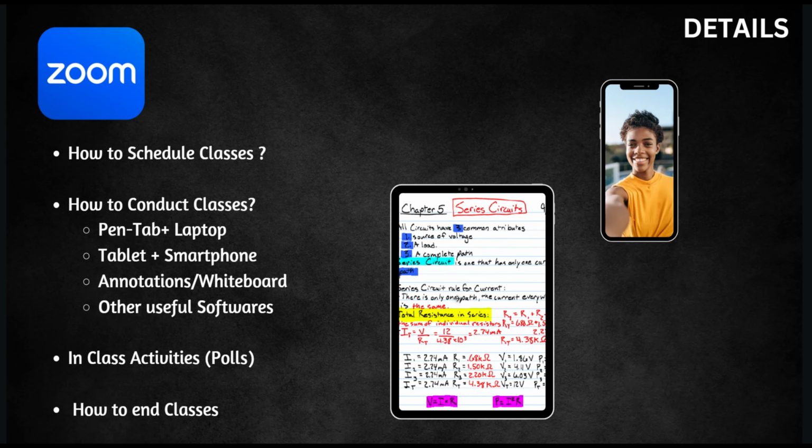If you are on a tablet plus smartphone setup, everything remains the same except for the fact that you are using two devices, right? And they're not connected. So you'll have to basically connect to that meeting on both your systems.